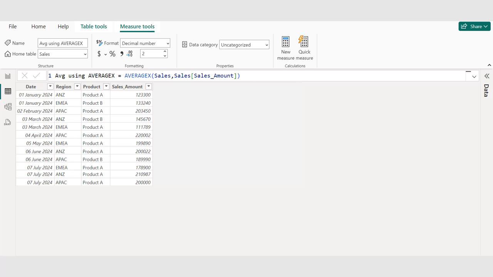AVERAGEX is an iterator function, which means it iterates over each row in the table, allowing for more complex calculations and filtering. AVERAGEX is different from the AVERAGE function, which calculates the average for the entire column. AVERAGEX calculates the average for each row, making it more flexible and powerful.